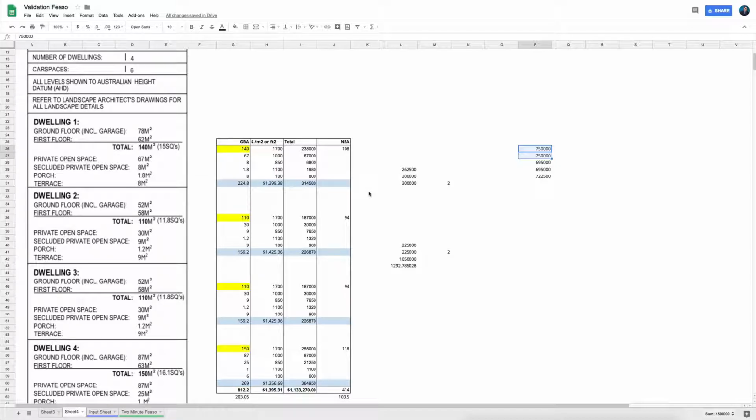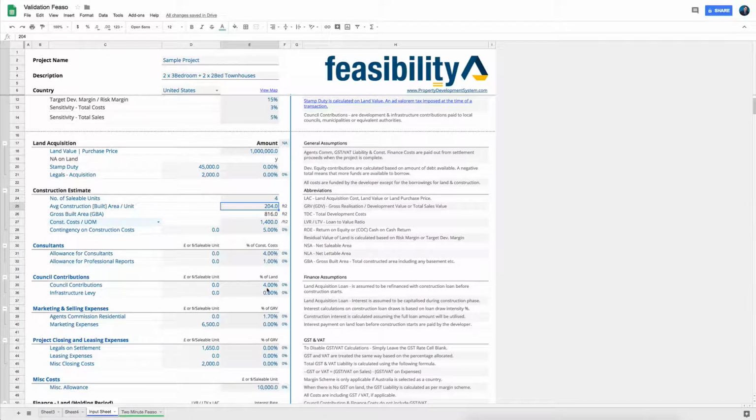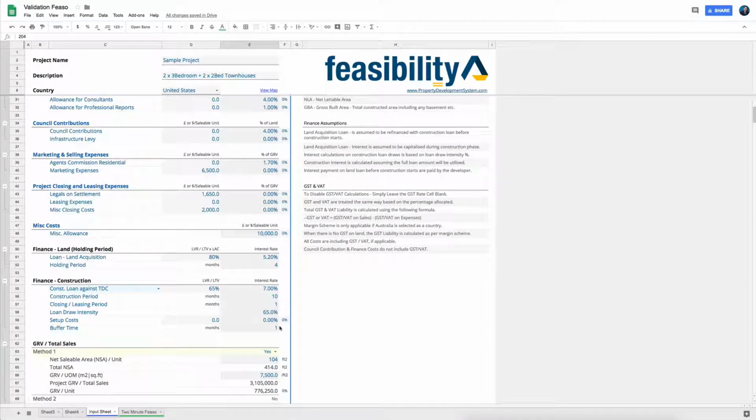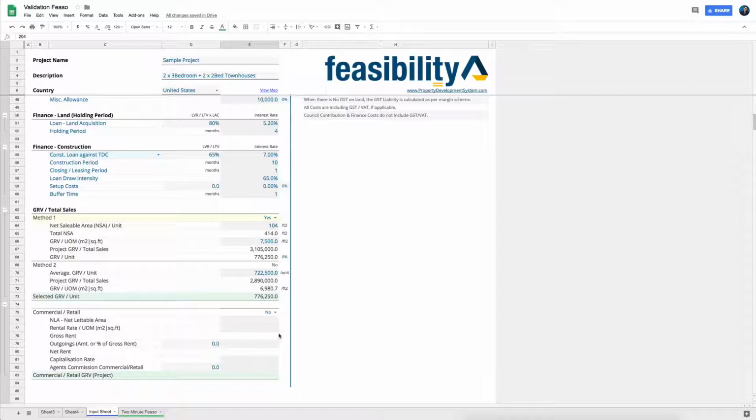In the full scale feasibility, these things are all built in. But this is a 2-minute one. This is a validation feasibility. As I said, I'm using this 99% of the time. I use the other feasibility only 1% of the time. And you can put in your details, change the way you would want to change that.